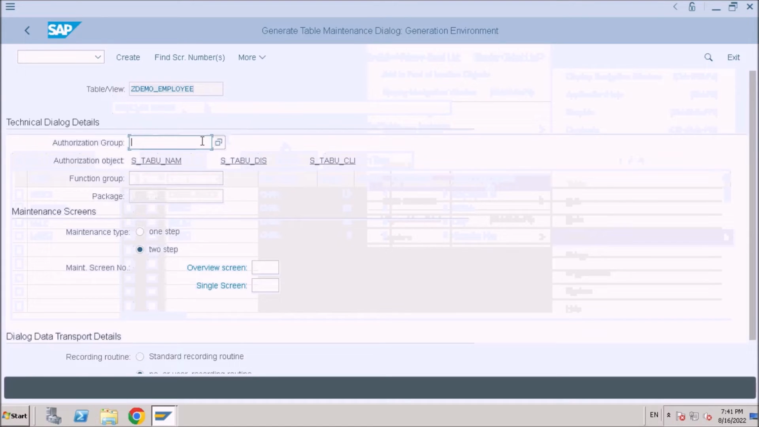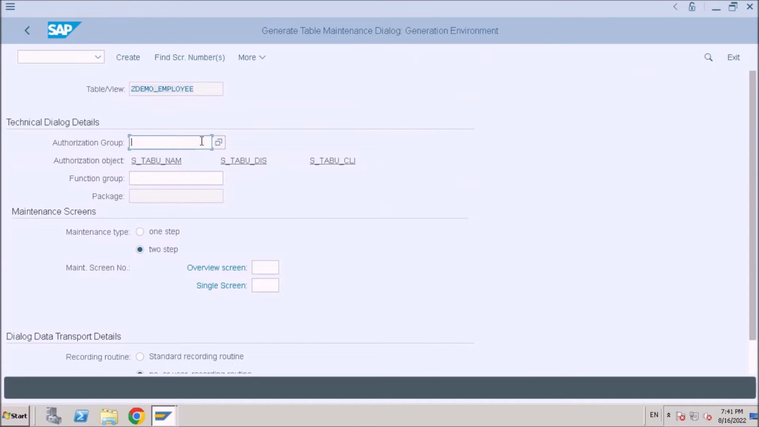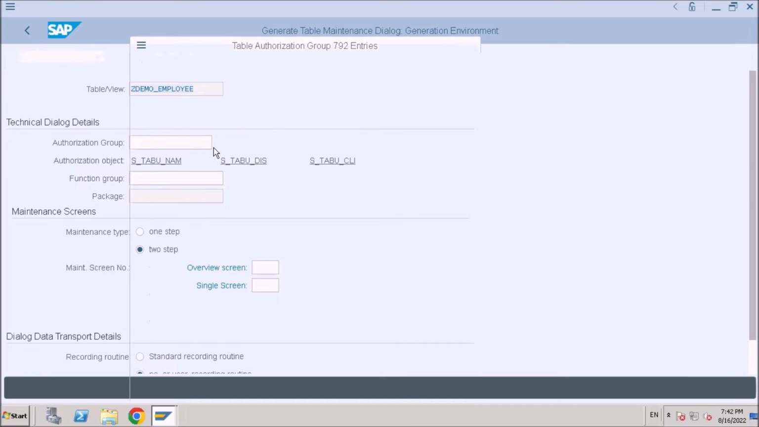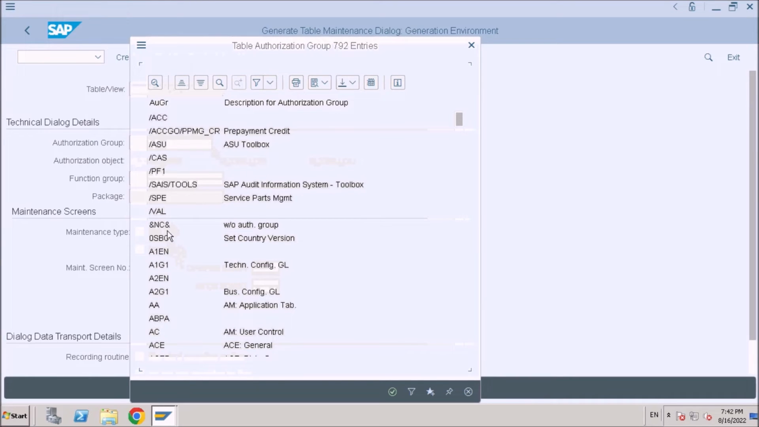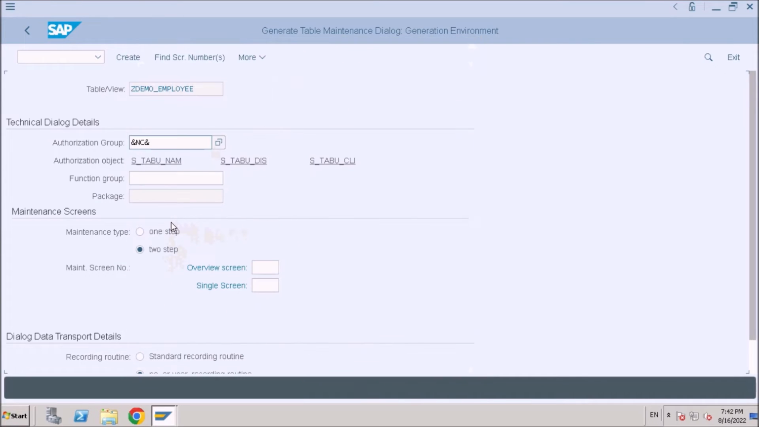So what is the table maintenance generator? It is a tool to maintain data in tables. Master tables are configuration tables. Custom, and SAP has also delivered maintenance screens for standard tables, many standard tables which are part of SPRO, where we create configuration data. Authorization group means restricting access to this table maintenance generator screen. We can use this authorization group. For now, we'll use the default authorization group, without authorization, &NC&.